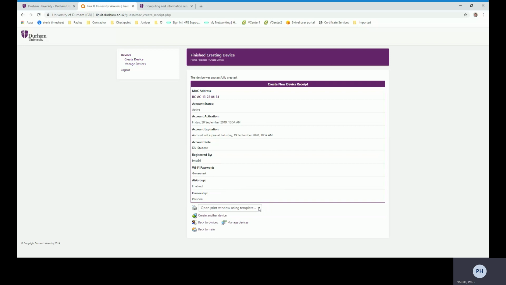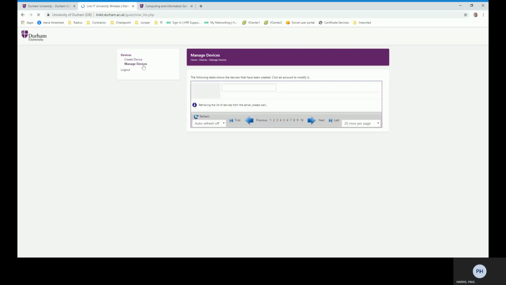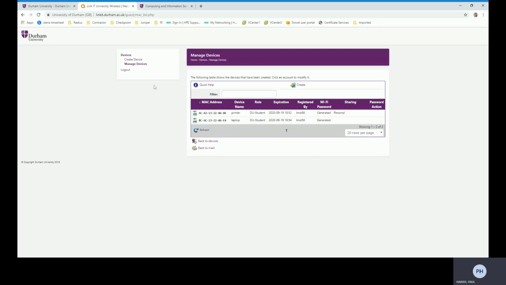Now, one thing that I'd like to mention is what we are recommending you do is if you've got a laptop or your phone, leave those devices connected to DU Student. The reason I say that is because you have better access to the university websites and resources and things like that on DU Student. LinkIT is pretty much just for internet access for those devices. So what I would recommend is this device up here, this printer, connect that device to LinkIT, and then your laptop down here, leave that on DU Student.